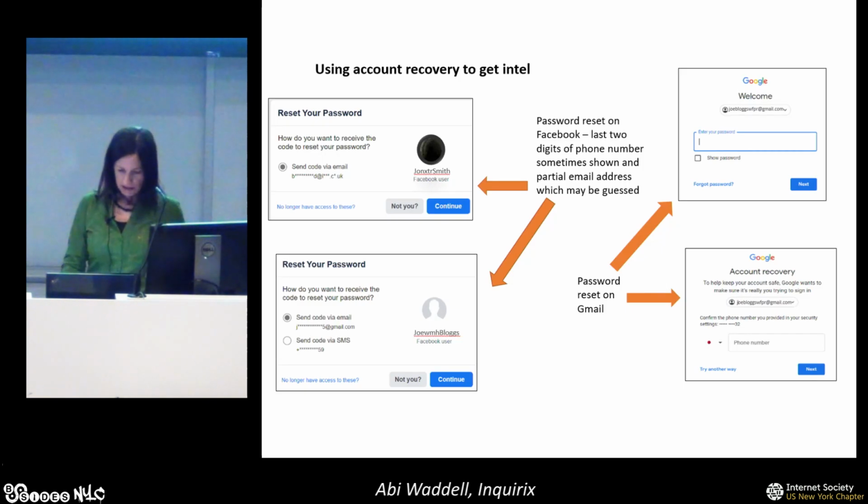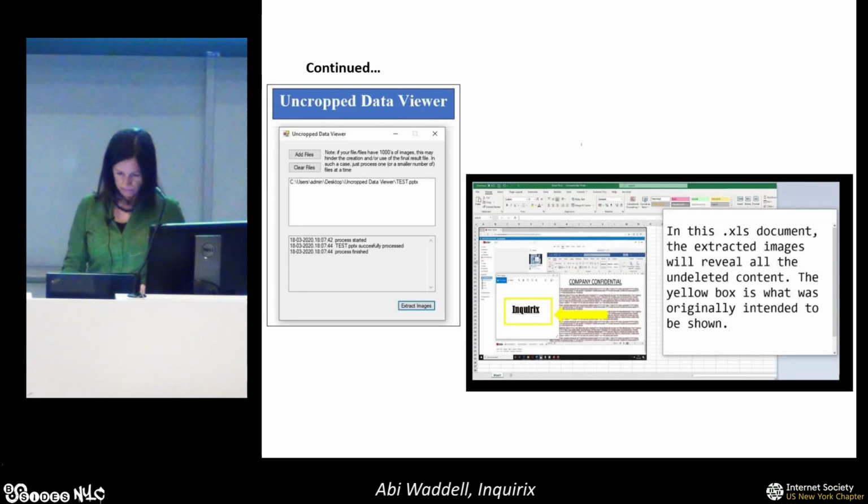So this is a nifty free tool. Wait a second. Sorry, I skipped ahead there.